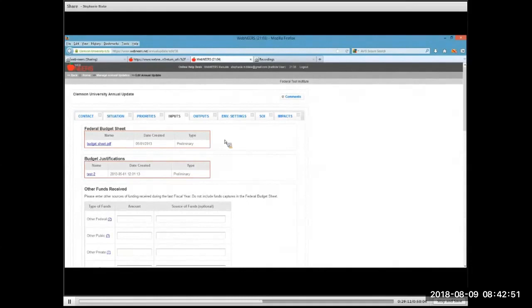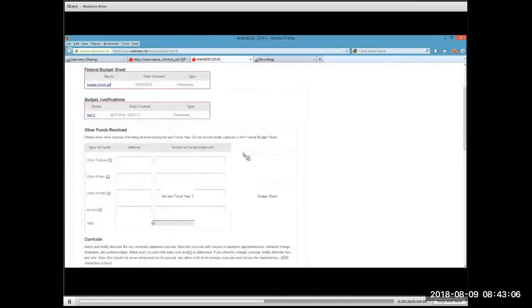And this would be a record of what you actually received the last fiscal year. So it's not projecting forward, it's actually reporting what you did receive. The budget and the budget justification is your expectation of what you will receive and what you will do with that money. And this is a record of additional funds beyond what you received from NIFA or FNEP, what additional funds you received beyond that.